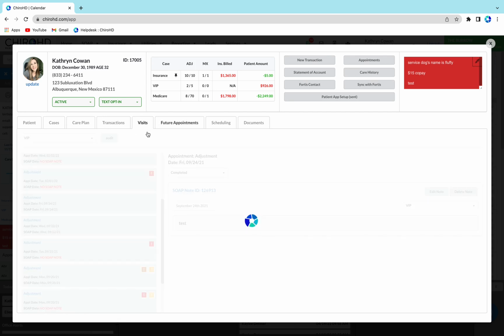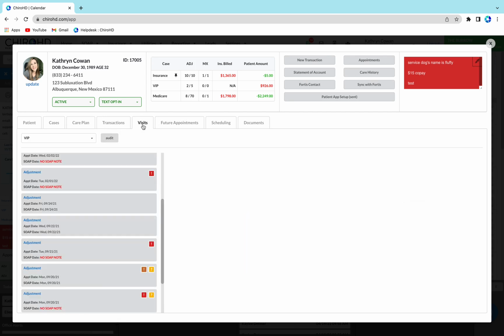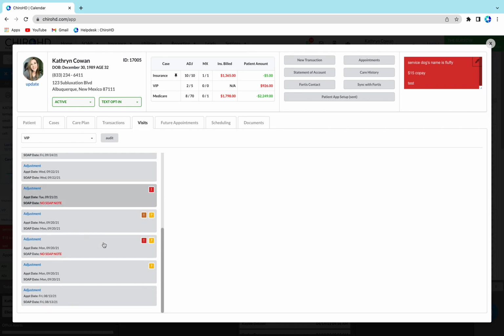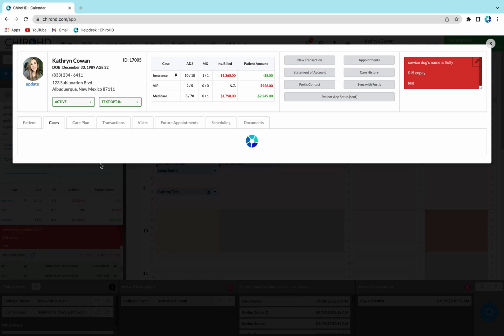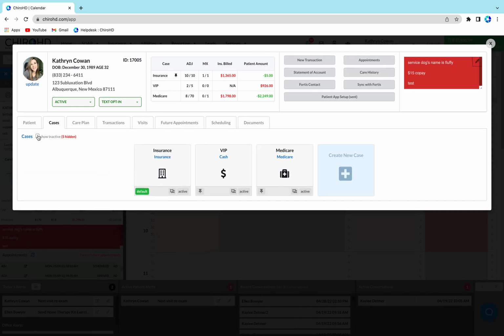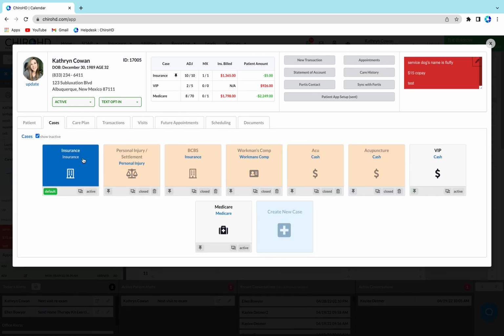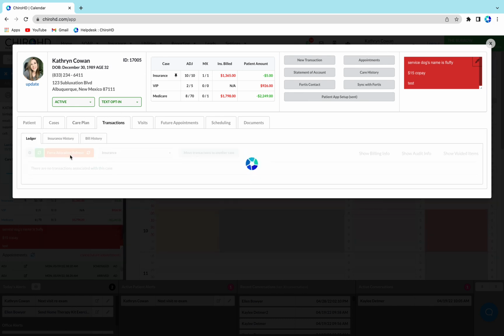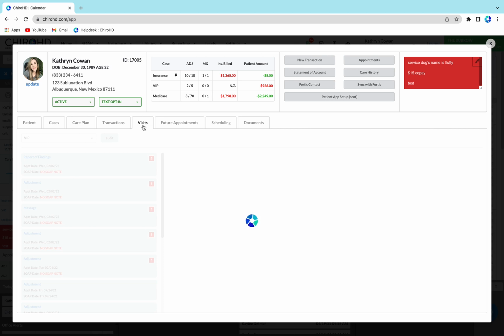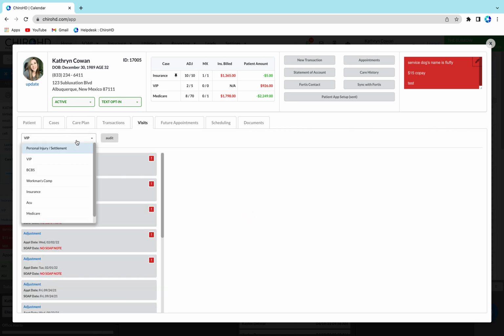Next, we're going to talk about the Visits tab. Visits is where all of the patient's SOAP notes for every single appointment are going to be located. We've already gone over cases and how a patient can have multiple different cases: active, inactive, insurance, PI, acupuncture, Medicare, etc. And each case has its own transaction ledger. Each case also has its own visits area.